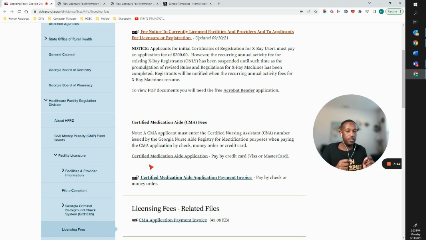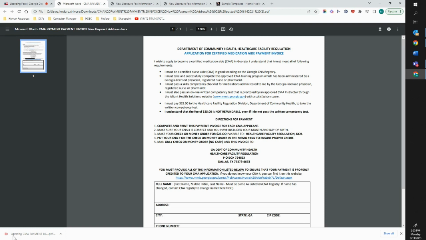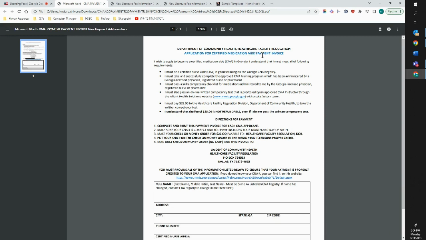The other alternative is you as the owner and operator is to actually submit an application in order for you to get certified. And that certification process, you can pay for it by check or money order. And in order for you to do that, you would click on this link that says Certified Medical Aide Application Payment Invoice. Okay, once you click on it, it's a PDF form that you download. Let's open that. Let's go through that together. The Department of Community Health Healthcare Facility Regulation application for Certified Medical Aide Payment Invoice.